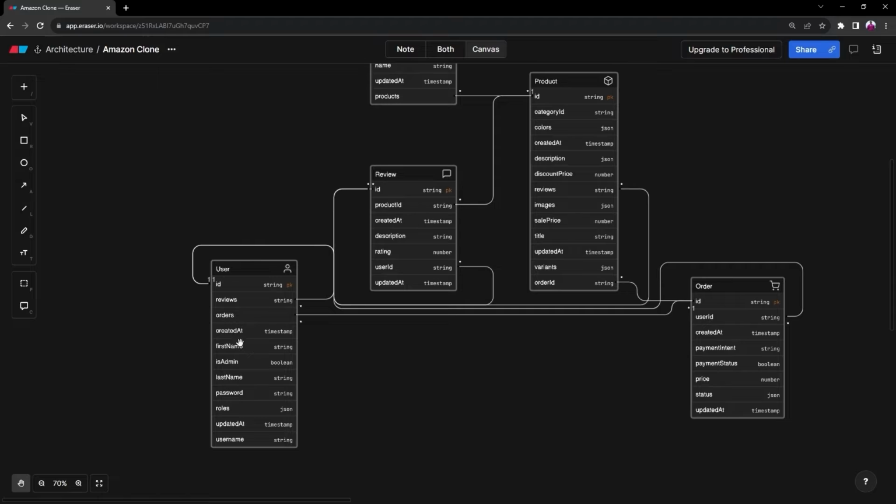Now we have also stored the created at time, so we can know when the user is created. Now we'll store the first name property of the user and the last name property, which is string. And we are going to use the isAdmin property to know if the logged in user or the sign up user is an admin. It's a boolean property. Now we also have this password field. This is used for storing the password. This is in a string format. Then we have roles, which is JSON. This will denote the role of the user.